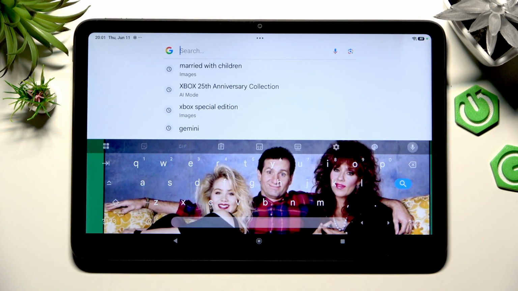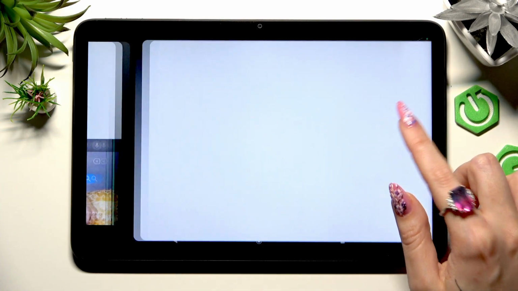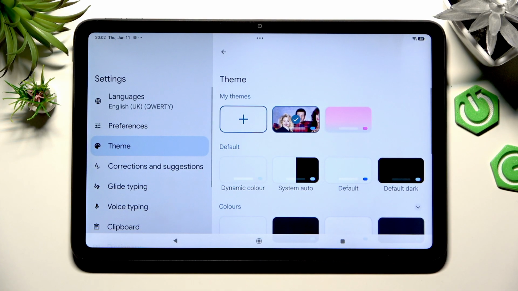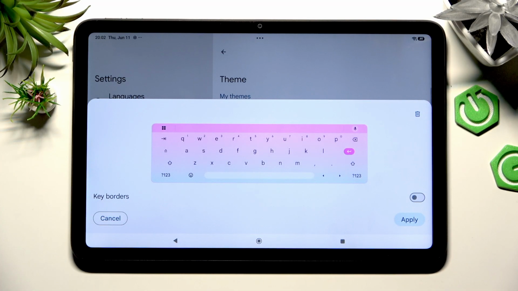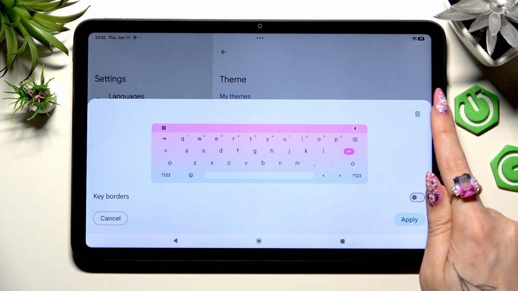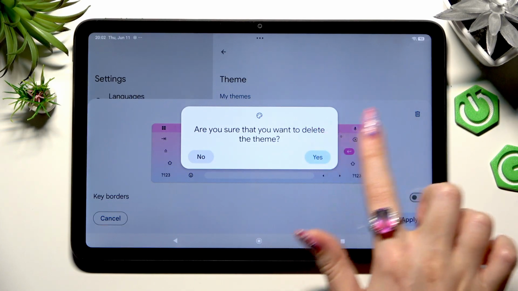To make any changes to any of your themes, click on the same icon. Now you can manage all of them under my themes. In case of downloaded ones, tap on it, and to delete it from this section, mostly to get rid of the clutter, because you can always download it the same way, use this bin and hit yes.